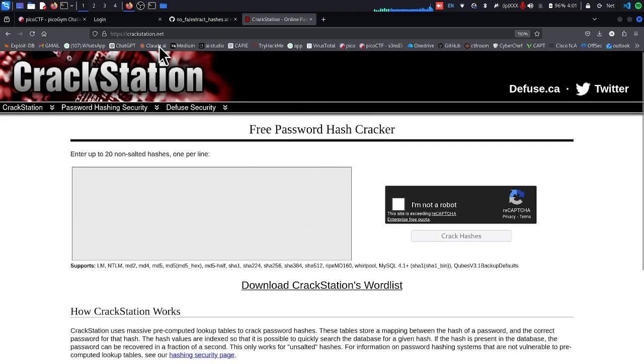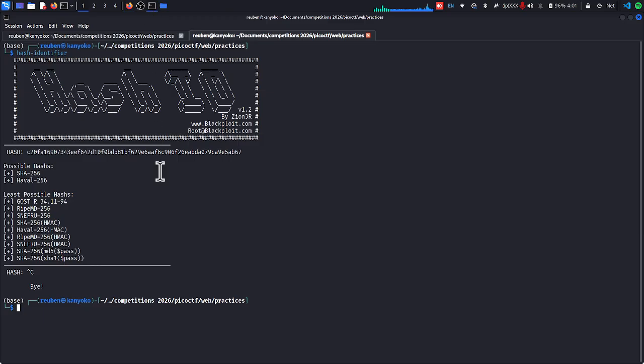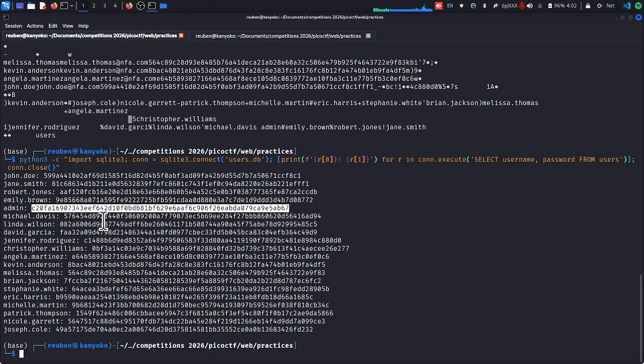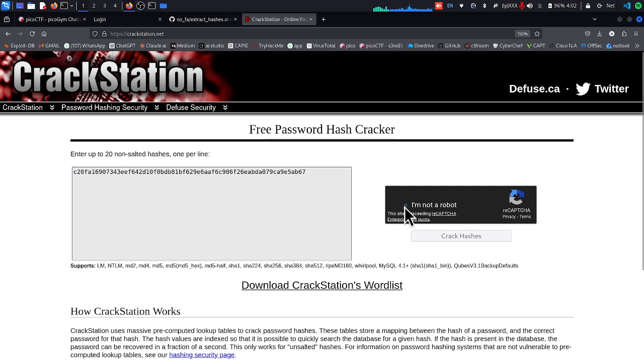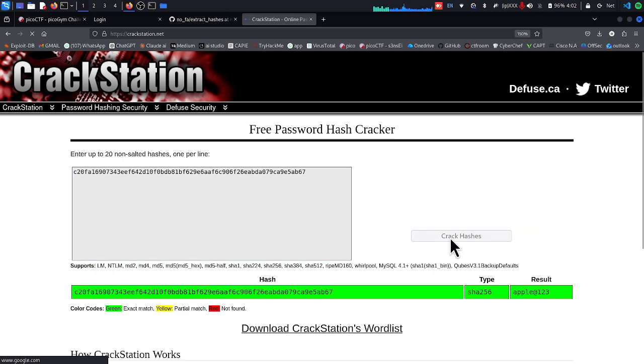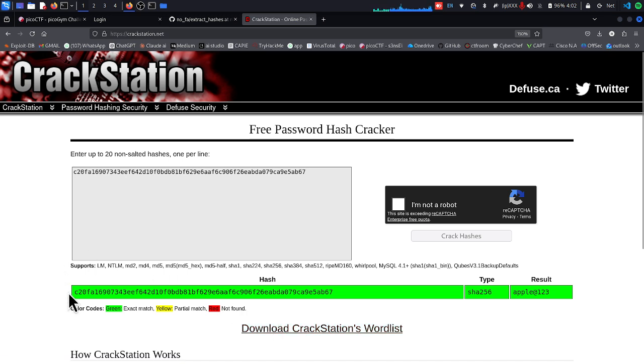You can see crackstation.net, and we are going to source the hash we got and try to see if CrackStation can actually get that password. So I'm going to enter that, then do the reCAPTCHA, and when you see green, you know you have something good. So you can see the password is apple@123.